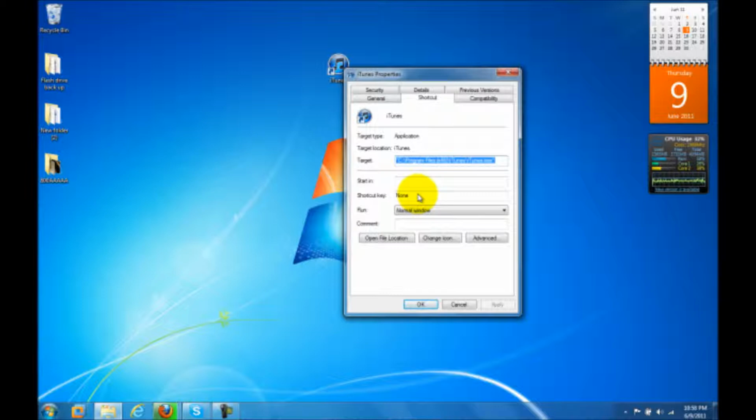I tend to like the Control-Alt combination, since that's pretty much the first thing I remember when creating a combination. I'm going to use Control-Alt and select I for iTunes, of course.